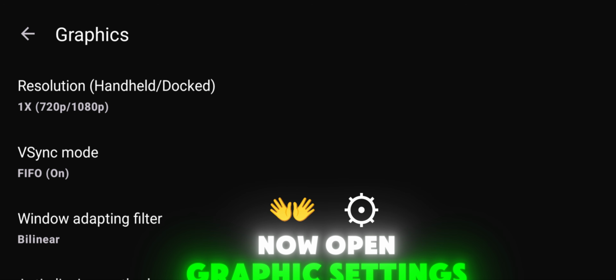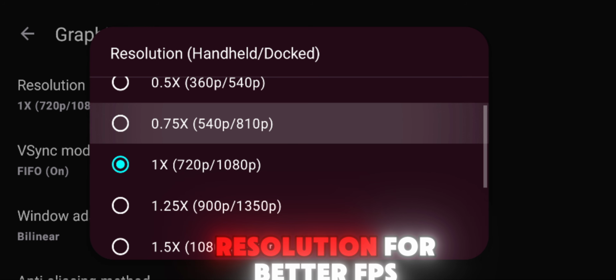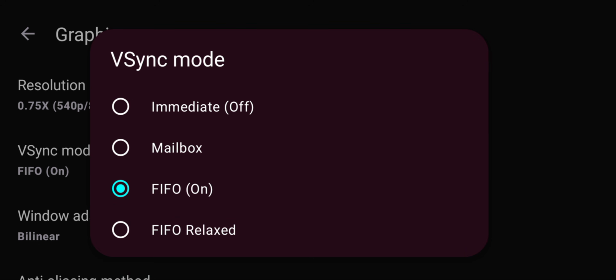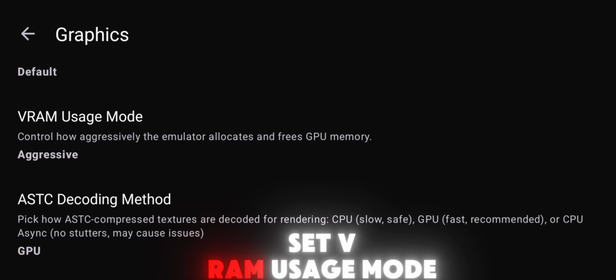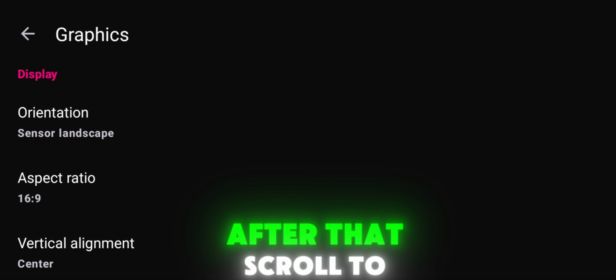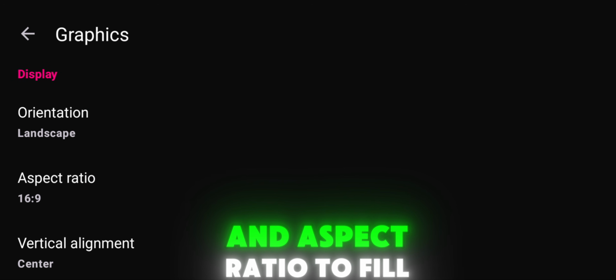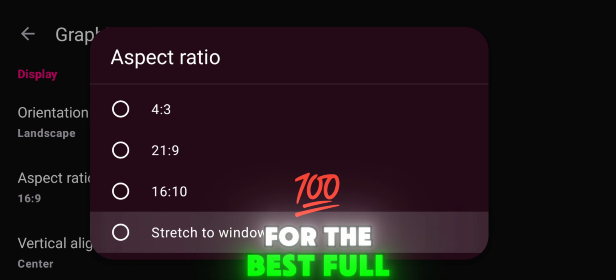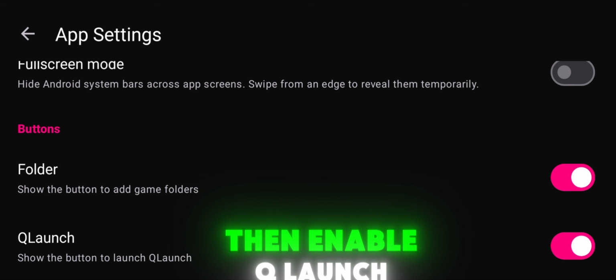Now, open Graphics Settings. If you have a low-end or mid-range device, you can lower the resolution for better FPS and performance. Set VSync mode to Mailbox. Then scroll down and set VRAM usage mode to Aggressive. After that, scroll to the bottom and set Orientation to Landscape and Aspect Ratio to fill the screen for the best full-screen experience. Now go back and open App Settings, then enable QLaunch.